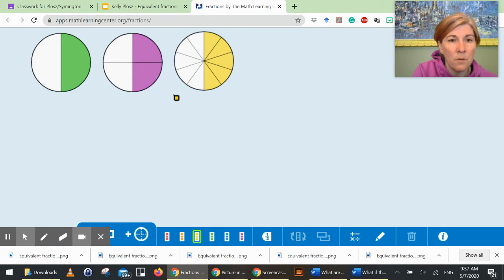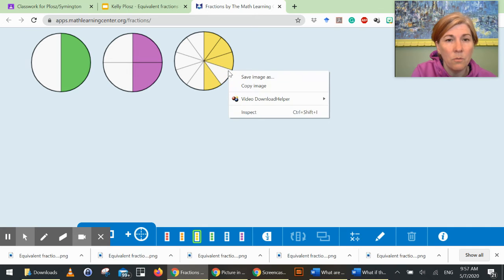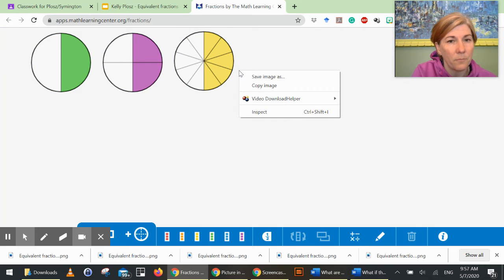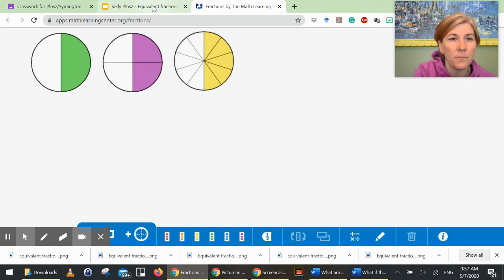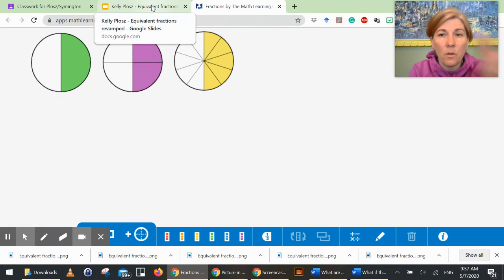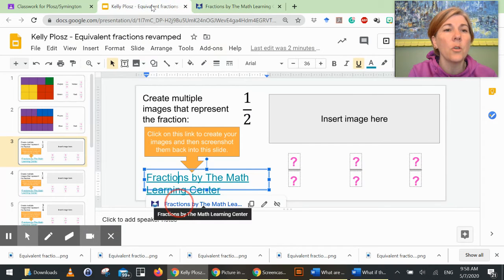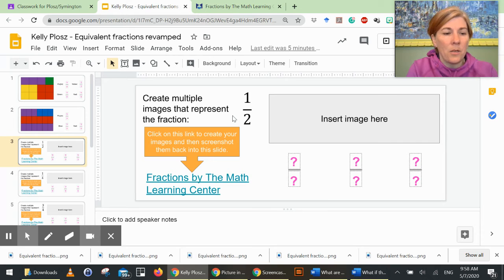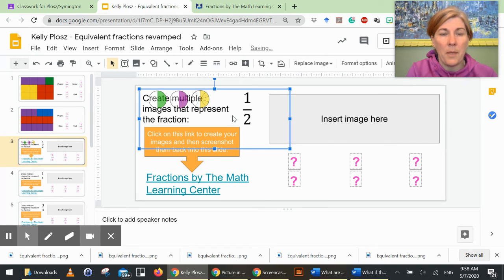So what you're going to do now is you're going to right click. Sorry, didn't mean to do that. And if you notice, when that happens, you see the choice copy image. So you're going to go ahead and copy the images that you created, and make sure they're all grouped together like that. And you're going to go back to your slides, and you're going to paste them.